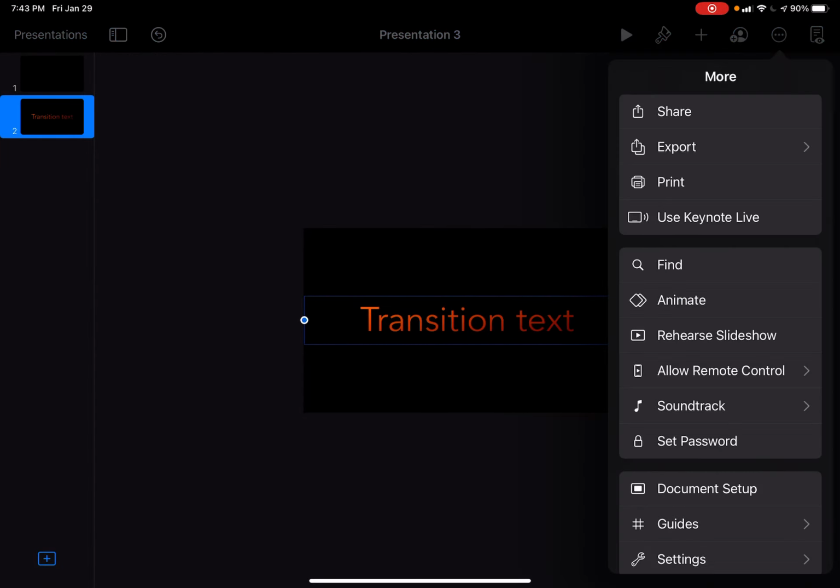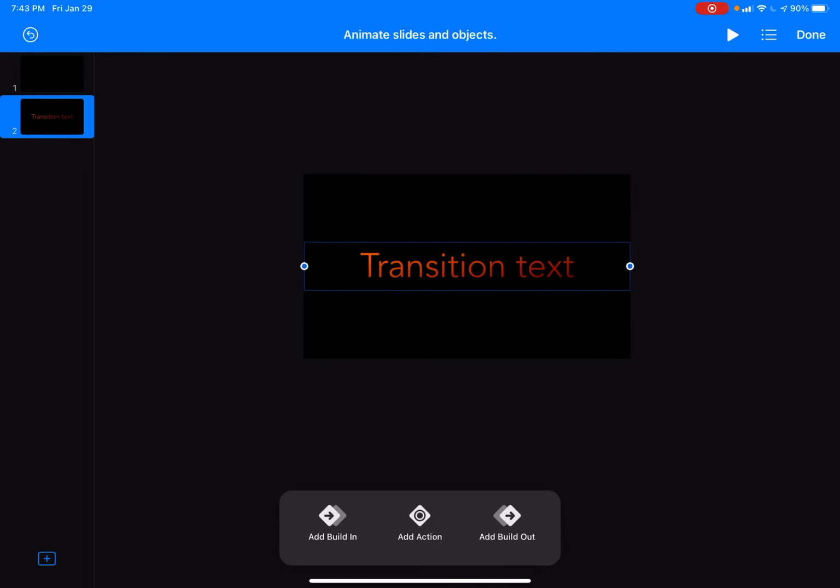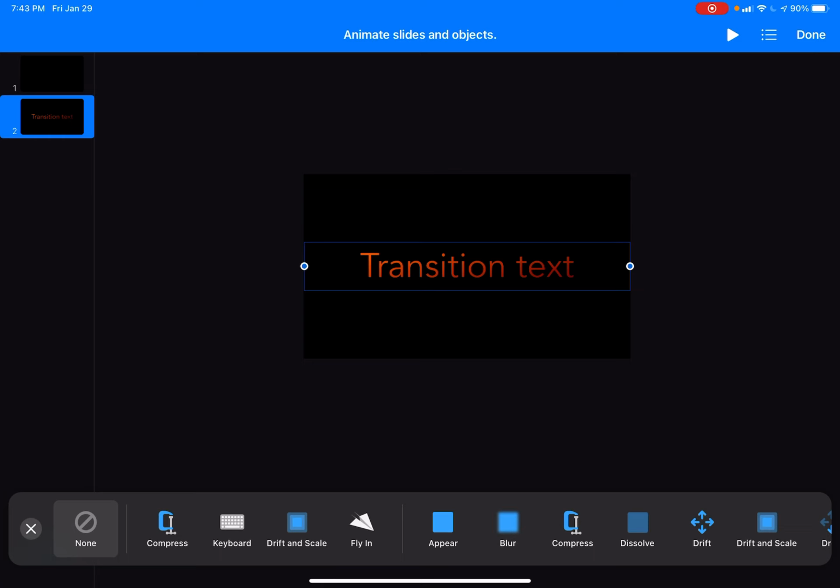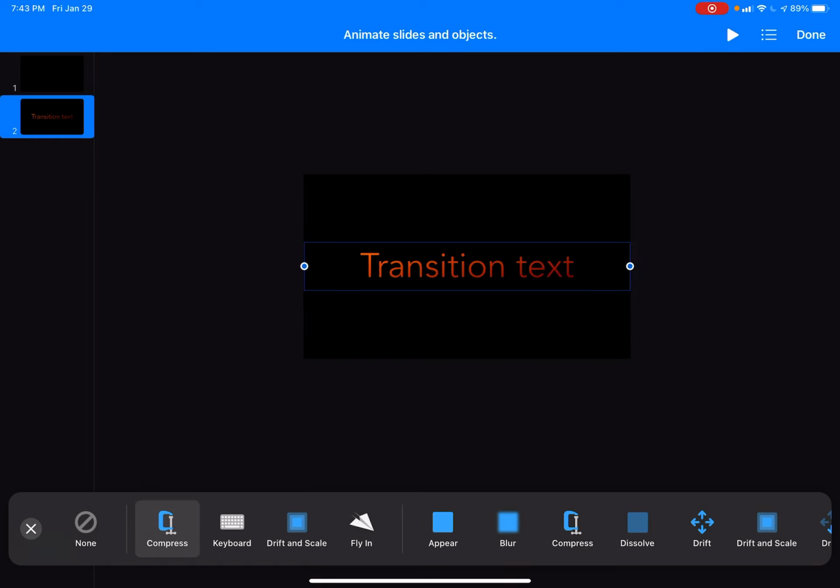The way that you could go about this is by going into the animate capability and doing a build in or a build out. I'm going to do compress. It looks a little different than what I already had. You see that nice little bounce. You can tune that stuff up and add more animations, whatever you're really looking for.